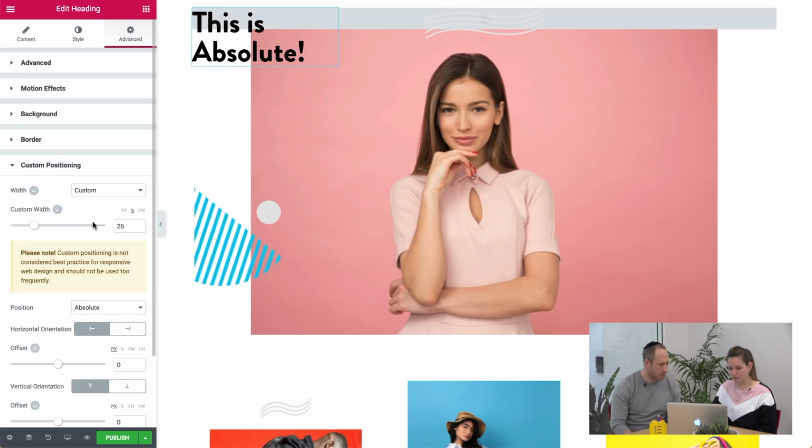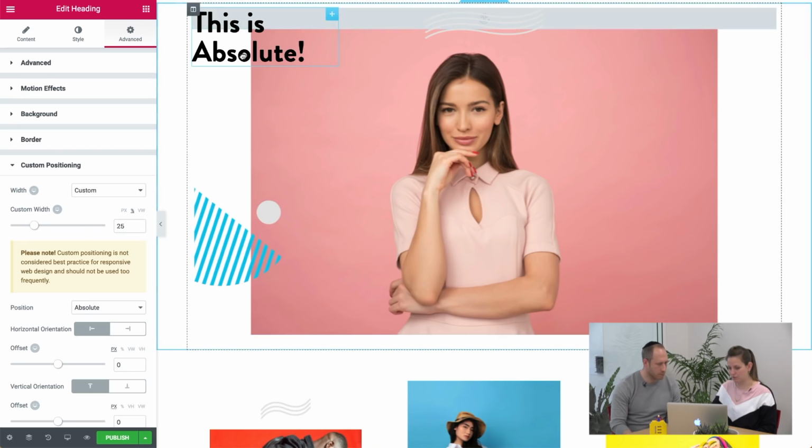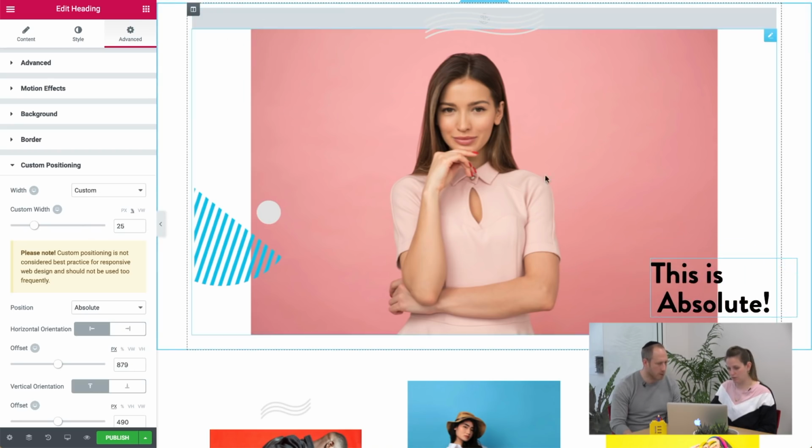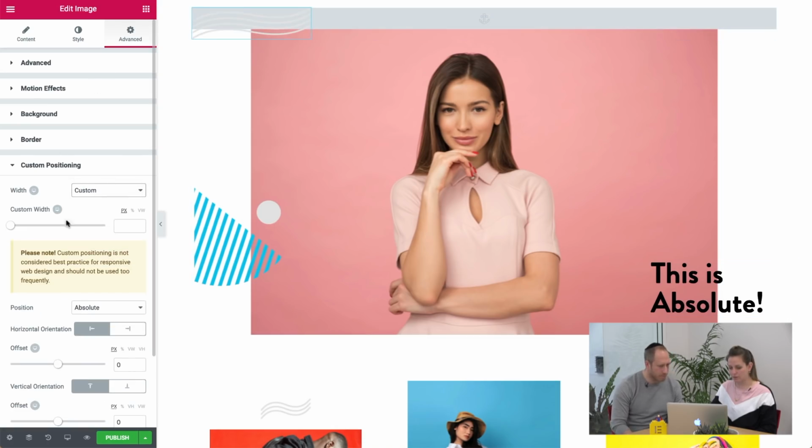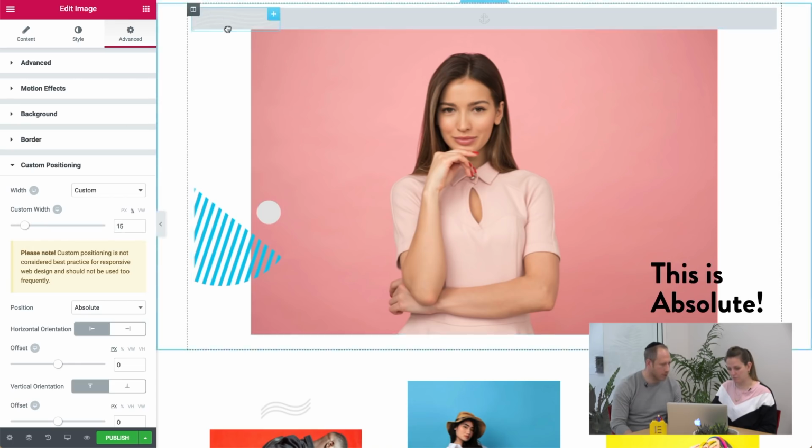I think about 25. Right. And I'm going to place it around here. Right. And the wavy one is going to be custom as well. And percentage. And let's say about that. Yeah, that seems pretty accurate. Seems like it resembles the nice design you made for us.